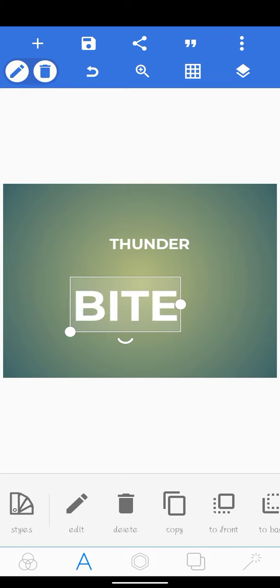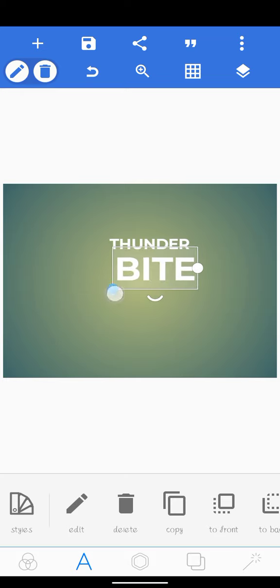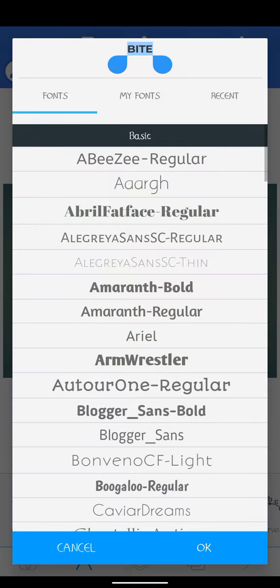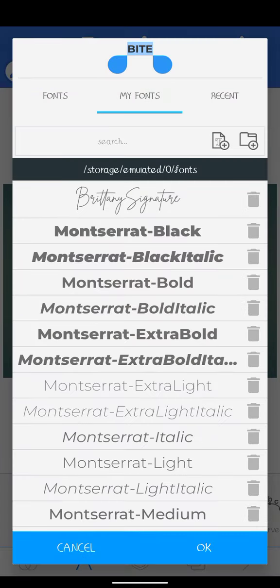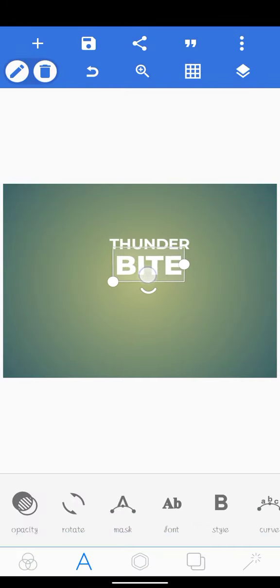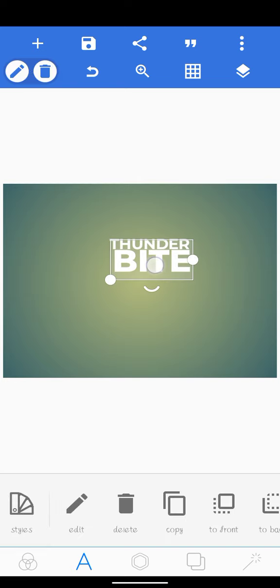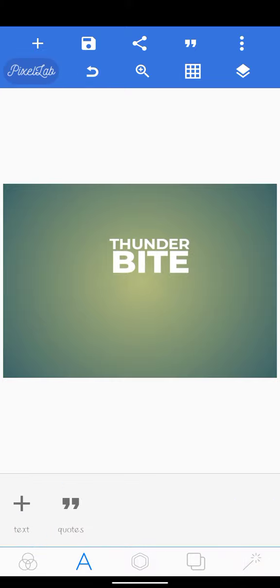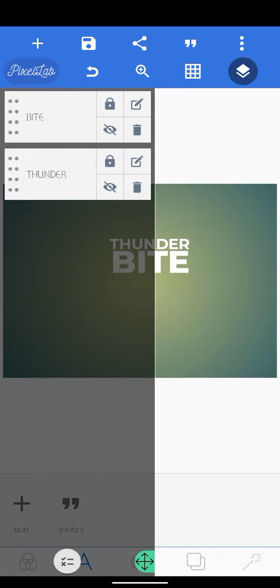Drag it, increase the size, and come to your font and make it extra bold and place it just here. Expand it a little bit. Yeah, this is okay. We can use our position to position it correctly, and yeah, I'm okay with this. So once I've done that, we'll come here and merge the shapes together.